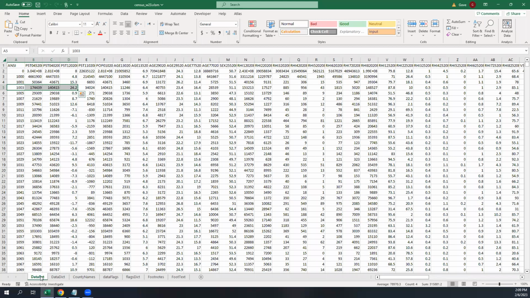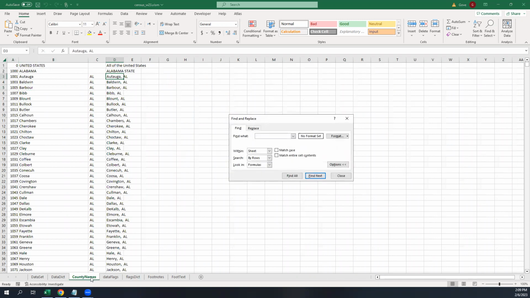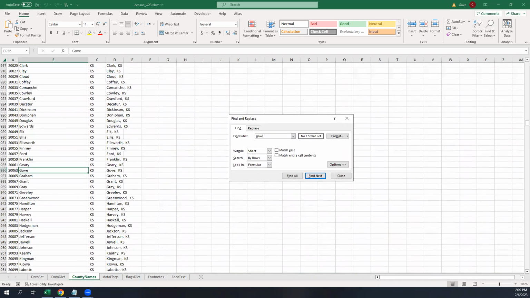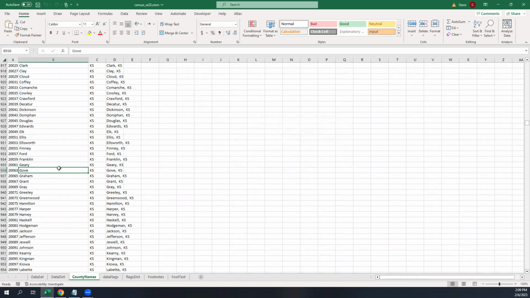At least it's organized, but if I'm trying to figure out something about Utah County, or if I was going to try to find something out about my very favorite county, Gove County, Kansas, which is actually the county I was named after. I mean, I wasn't named after the county. My great grandfather was named after the county. It's been in the family ever since then.